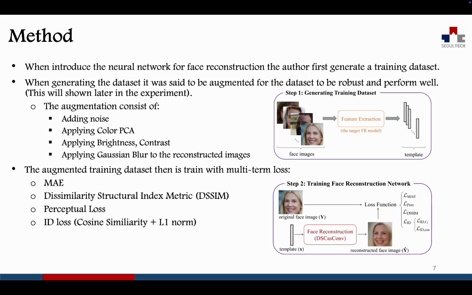So in the neural network for face reconstruction, the author first generates an augmented training dataset. The reason for using augmentation is that it will allow the network to be robust and perform well under the template inversion attack. This will be shown later in the experiment. The augmentation consists of adding noise to the dataset, applying color PCA, brightness, contrast, and Gaussian blur to the reconstructed images. These will help the images focus solely on the template, on the embedding.